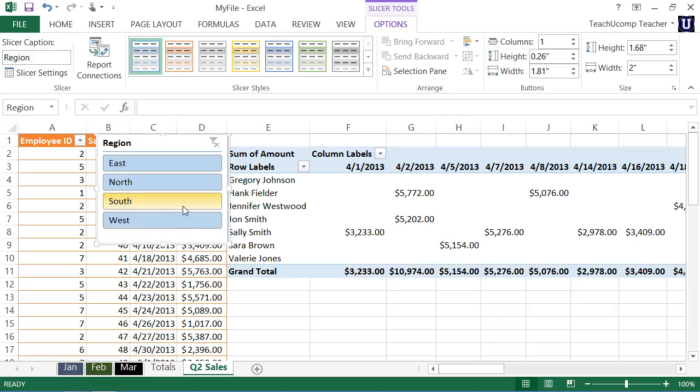The slicer will display buttons that represent the unique values that are contained within the selected field. To filter the selected object, click the button within the slicer to choose the associated values to display within the related object.